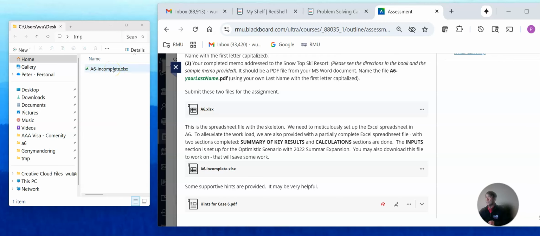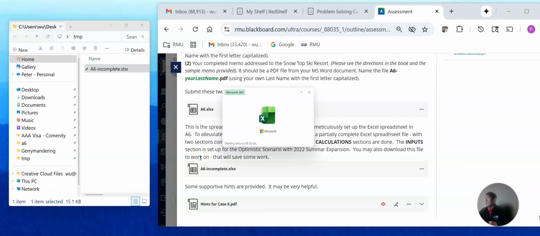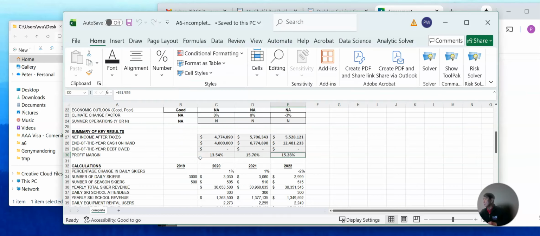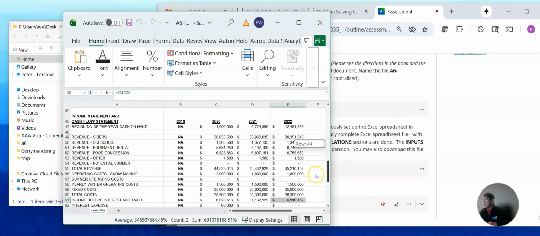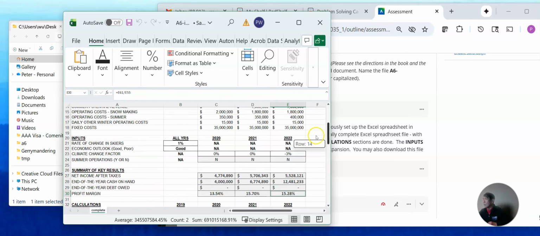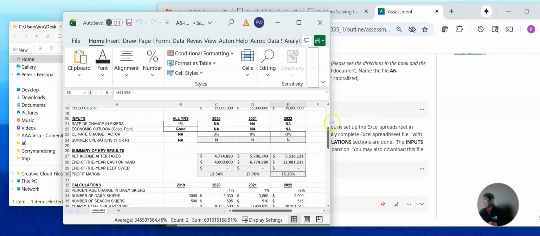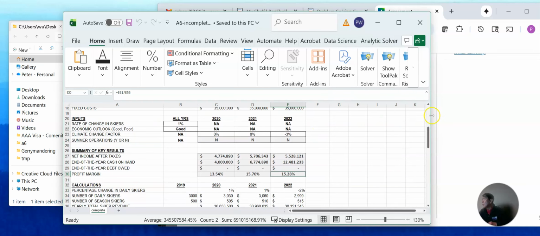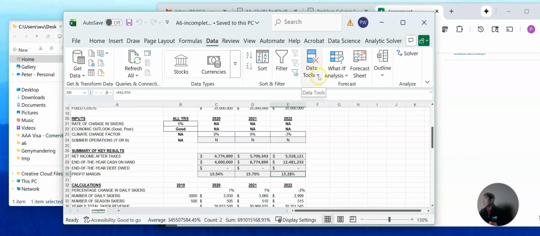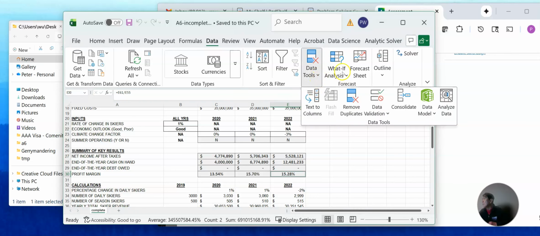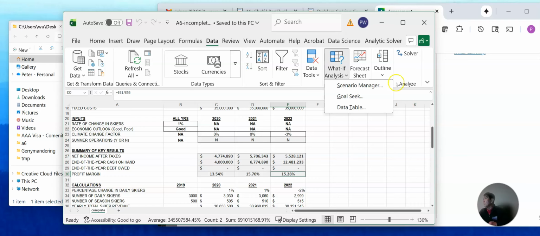So I downloaded that and I completed it here. So this is the spreadsheet, so I can open it for you to see. I have the spreadsheet completed, so you can see it, right? The spreadsheet is all completed with all sections. And now I want to set up the scenario manager. That's under data, under data tools, under what if analysis, that's the scenario manager.